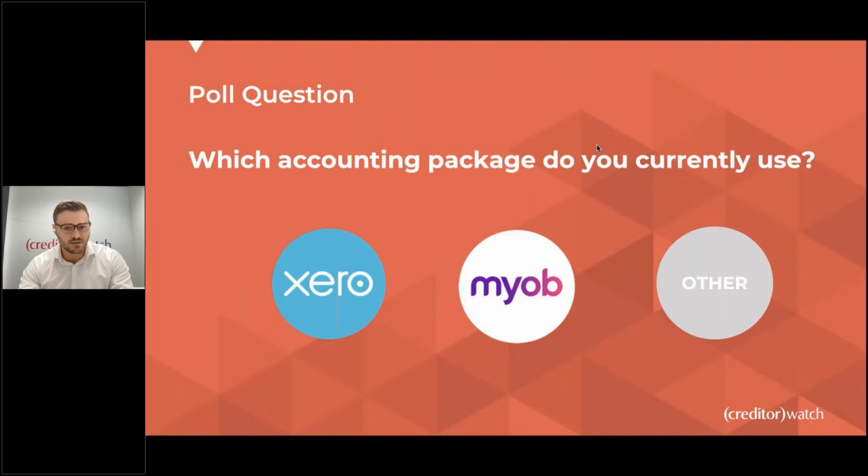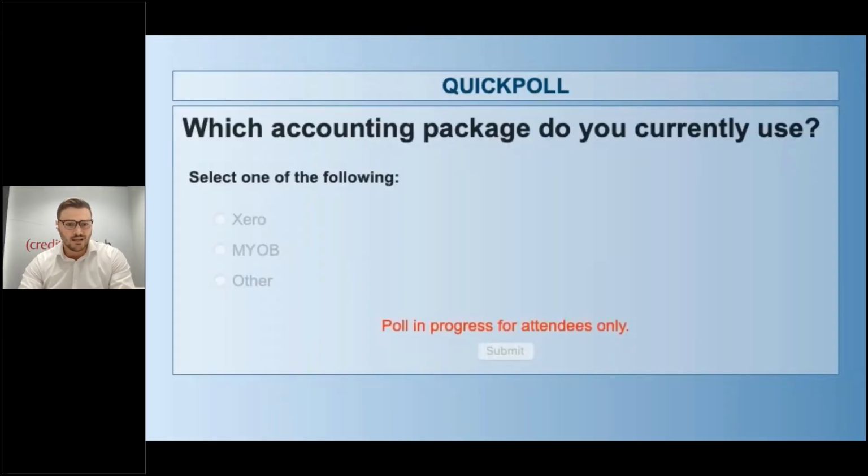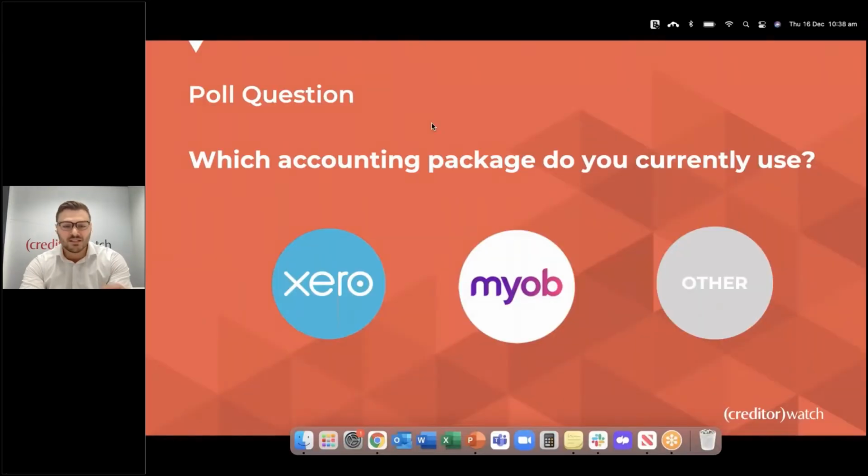Before we talk specifically about the benefits and the features of the MYOB and Xero integration, I just wanted to ask a quick question to understand which accounting package people use. From my experience personally, and the wider business, we tend to find 90% of small to medium businesses will use either MYOB or Xero. Xero sits between 65 to 70%, MYOB 20 to 25%, and then you've got 10 to 15% of other businesses.